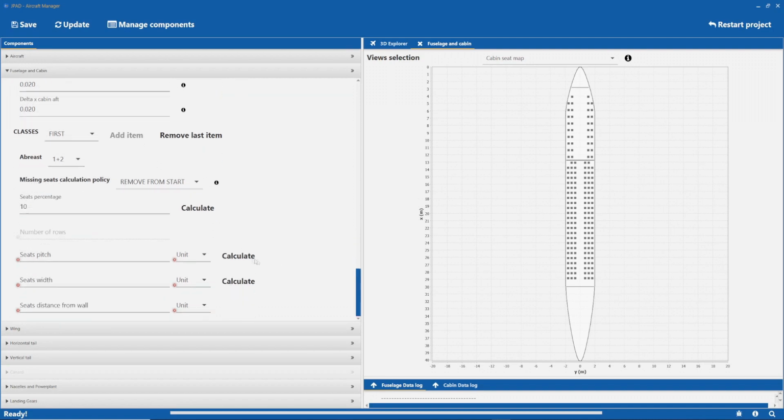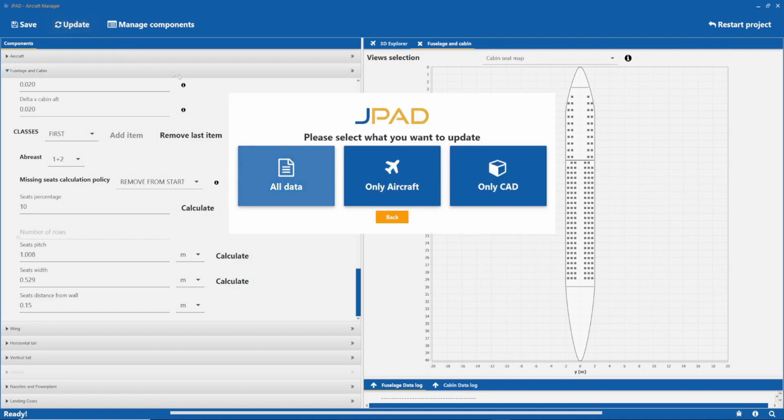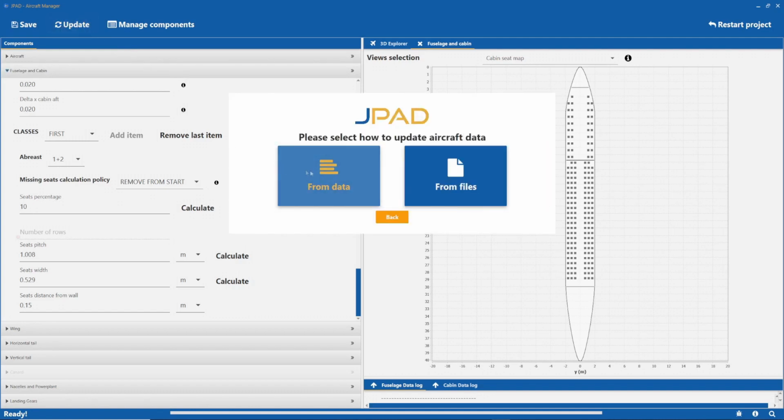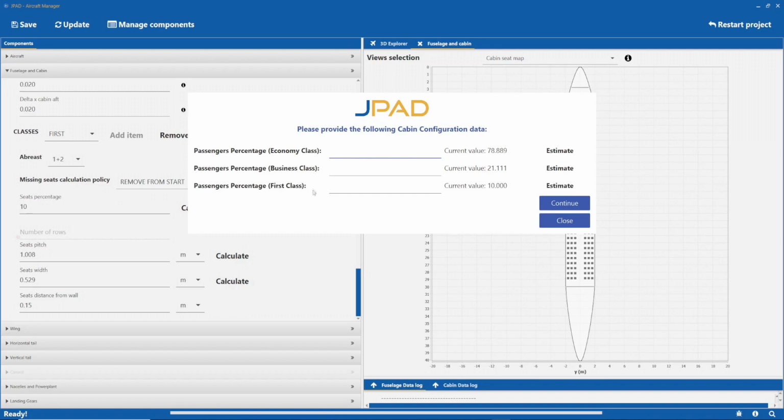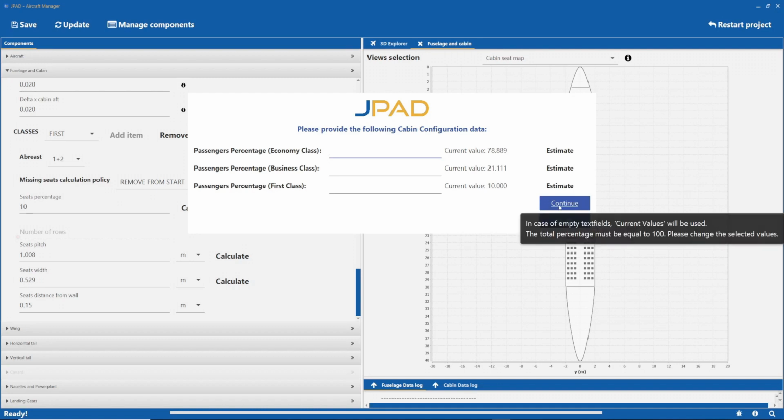Then, we let JPAD Modeller estimate the values for the seat's pitch, and the seat's width. We again choose a value of 0.15 meters for the seat-to-wall distance. Now we can click again on Update, and then on the From Data option. Again, a warning prompt appears, this time asking for updated passengers percentage values for each class. We cannot click on the Continue button until we have fixed these values.